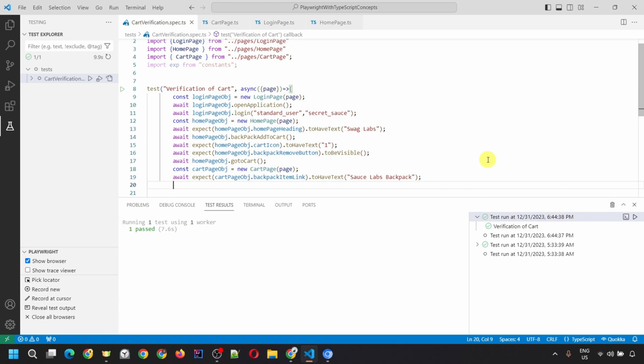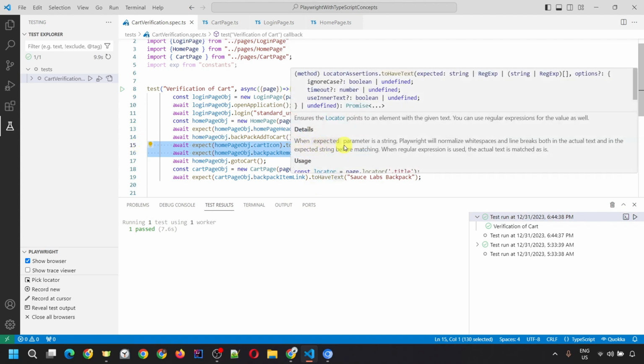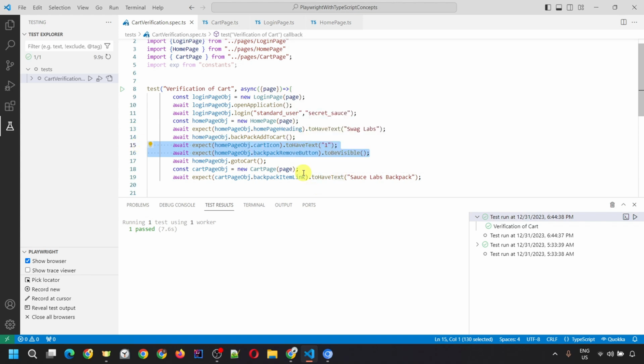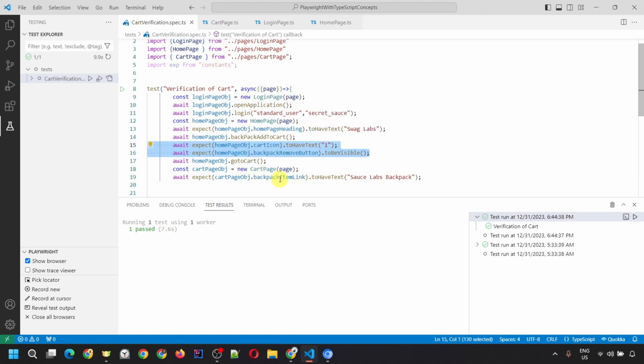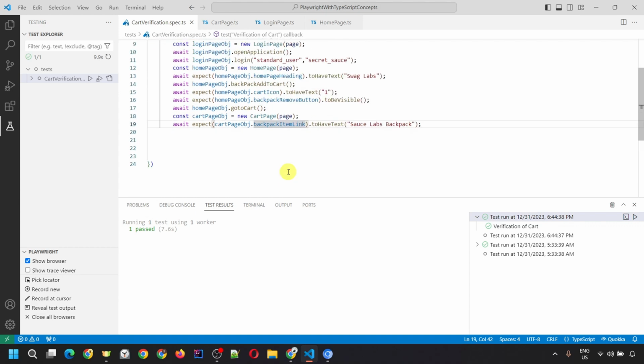Okay, so now our one test is completed, right? The whole test script which we wanted to write: we logged in into the application, and then after logging in, we verified the heading of that home page, right? And then we clicked on add to cart of that first item, and then we provided the assertion to verify that the cart icon is having one or not, and then we verified that the remove button is appearing or not. And once that is done, we click onto that cart icon, and once we click onto the cart icon, we verify that this link is appearing with this text or not. Okay, so this is our complete test.